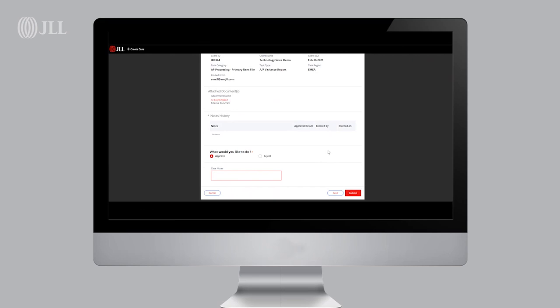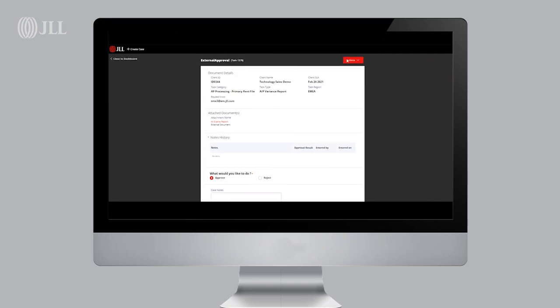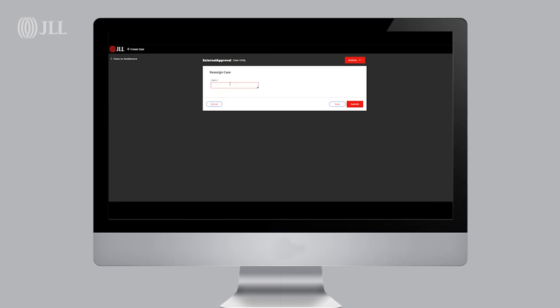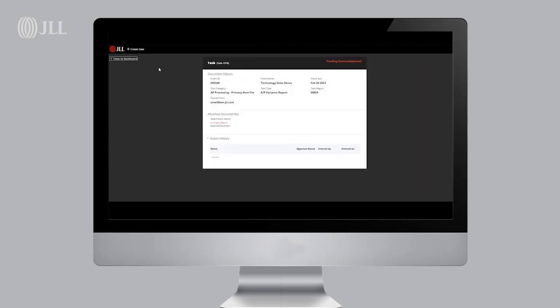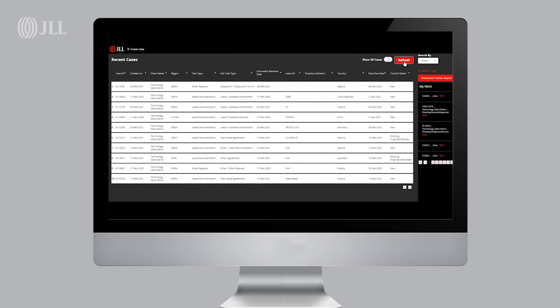Reassigning cases. For both B cases and tasks, users will have the option to reassign the case. This functionality can be used when a user may be out of office and cannot approve a task, or if another user has the necessary documentation needed to update a case that is pending originator review. Before exploring My Work, hit Refresh to ensure that Pega is reflecting the most recent status.